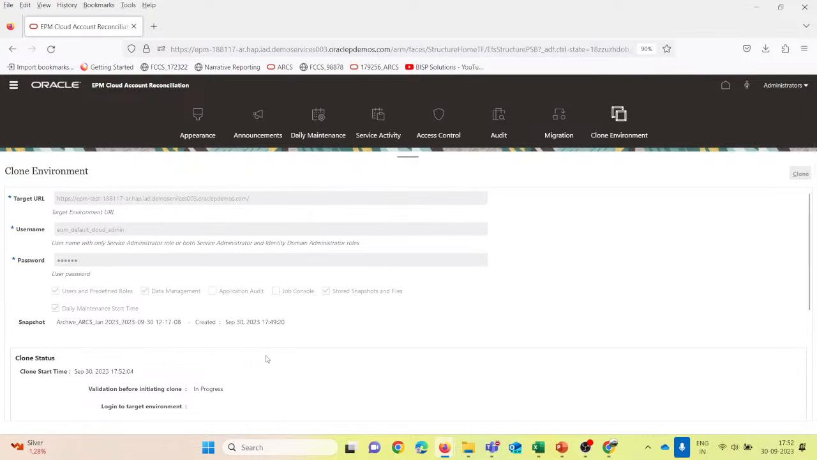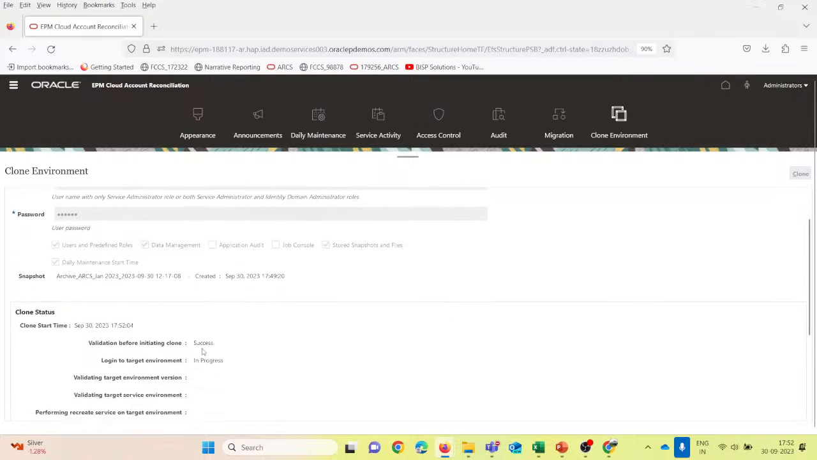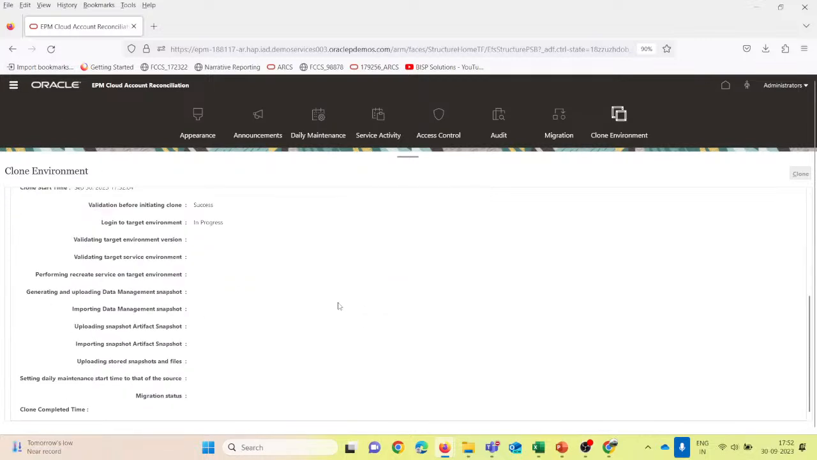Basically this exercise takes a longer time. It is not completed within a short period of time, because it has to copy all the data of the application. So it will take time. But our purpose here is to learn how we can clone this environment. So we have to provide here the target URL where we want this application to be copied. Now it has been validated successfully. Now log into the target environment. It is in progress, so it will take some time.